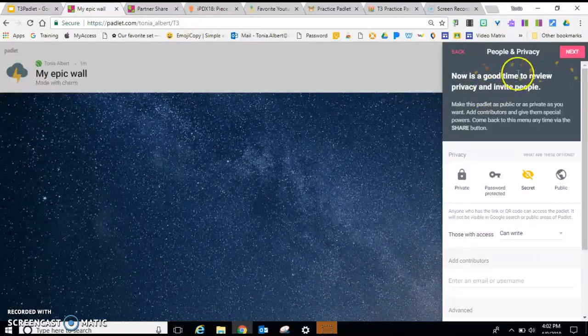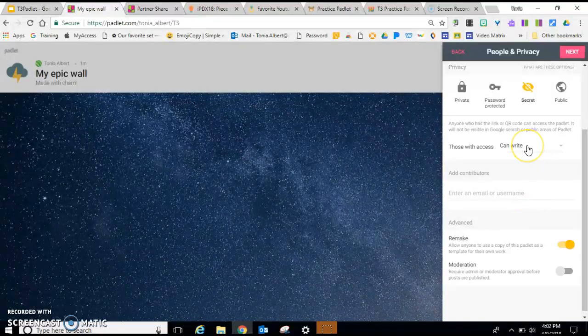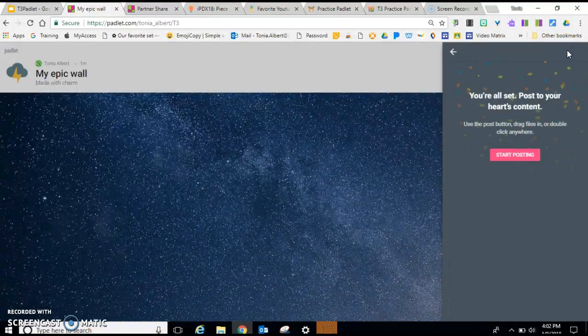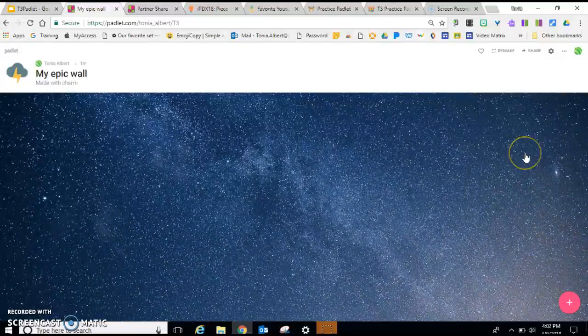Then they let you pick your people and privacy. These are your sharing settings. I'm going to keep it secret. Only people with the URL, the QR code, can access it. Those with access can write. If I had a co-teacher, I could put them here and they'd be a contributor on the wall for me. Then when I'm done, I click Next. And now I'm ready to start posting.